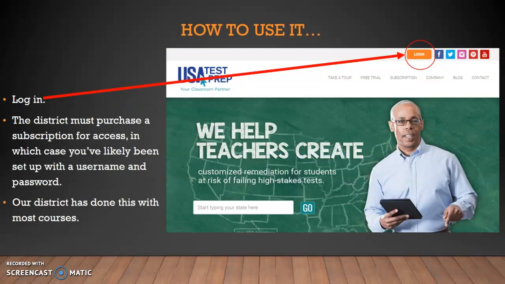So to get started, you log in. Our district must purchase a subscription for access. Again, they've purchased access to just about all the courses, if not all the courses in here. When you get to the login screen, it may look a little different. USA Test Prep does a good job of updating their site pretty often. So it's probably going to look a little different, but all the functions are the same. The buttons have the same functions, etc.